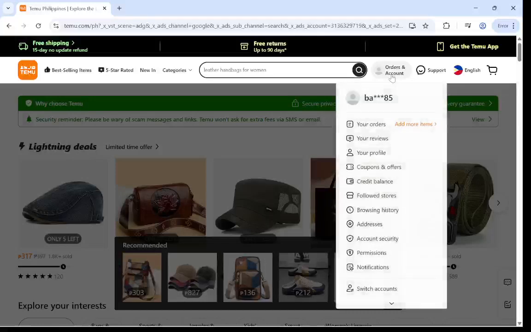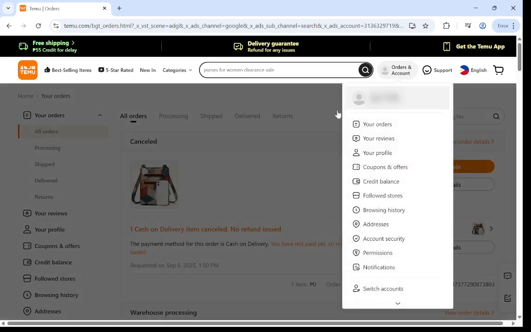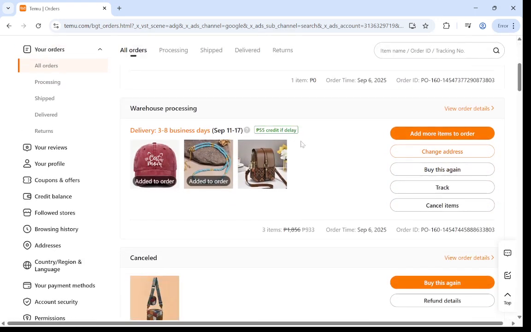Now that you're logged in, head over to the Orders and Accounts section. This can typically be found in the top menu or within the drop-down menu under your account profile. In this section, you'll be able to see a list of all your recent orders. Find the order you're looking to cancel.